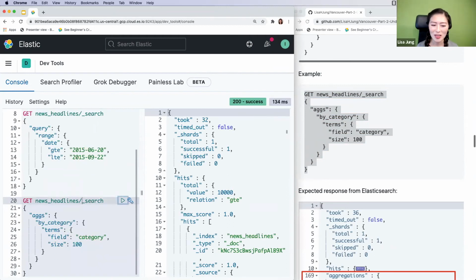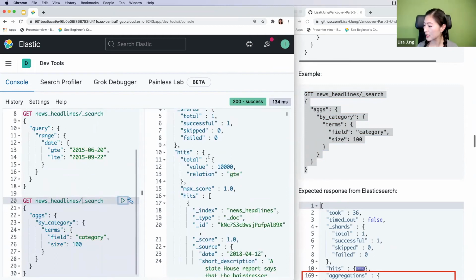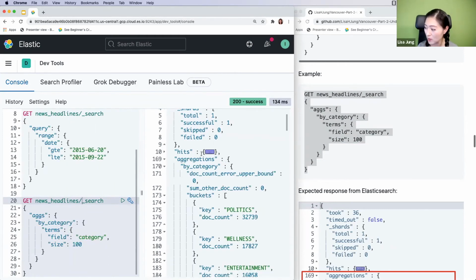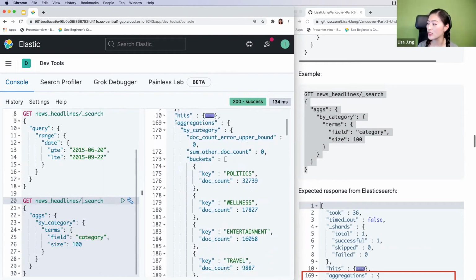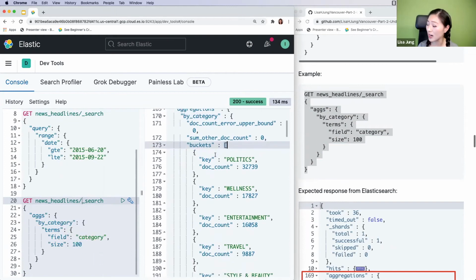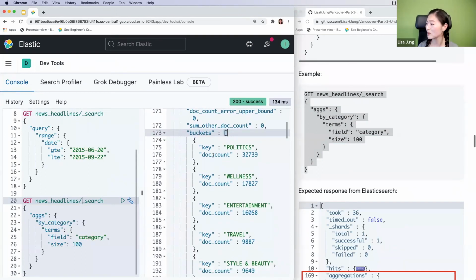Okay. So let's go to line 10. You'll see this downward arrow here. So when you click on this, it'll minimize hits and you'll be able to access aggregations report named by category. And if you look under buckets, you'll see an array of different categories that exist in our data set. Now, it seems like we have politics, wellness, entertainment, travel, the list goes on and on. And each category has a document count, which tells you how many articles have been written under each category. So now we have way more to work with.